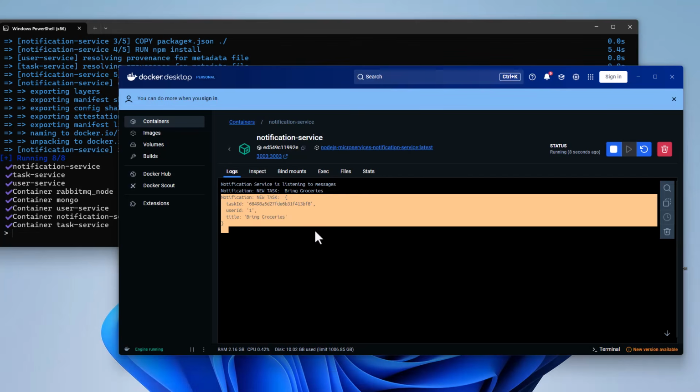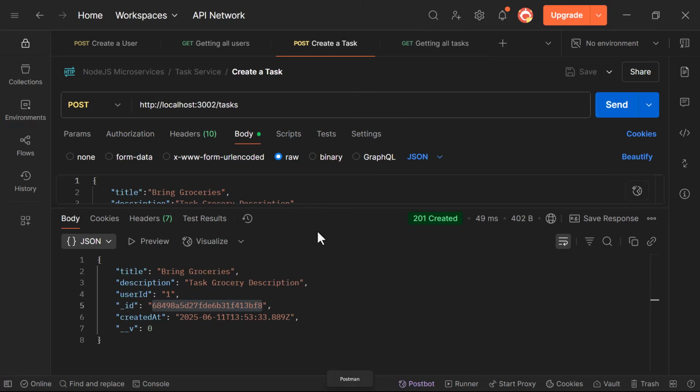Did we create the new task now? There was a delay, right? No, it existed earlier, when notification service did not have the code to consume, and then once it consumed, the notifications are out, right? So this is a classic example of what we call asynchronous communication.